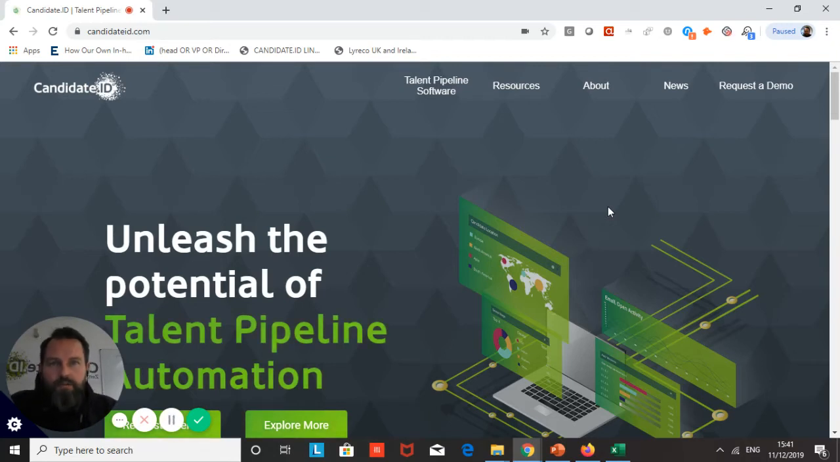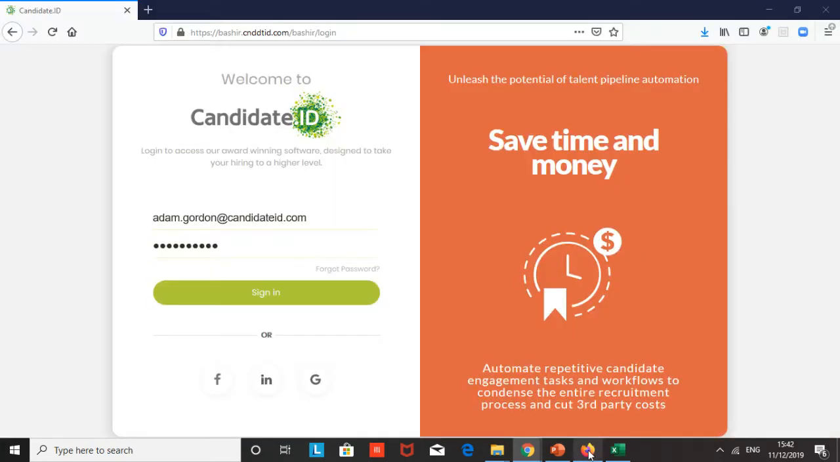I'm Adam Gordon, and I'm going to take a couple of minutes with you just now to show you the new release of Candidate.ID, which we've been working hard on rebuilding over the last 12 months.